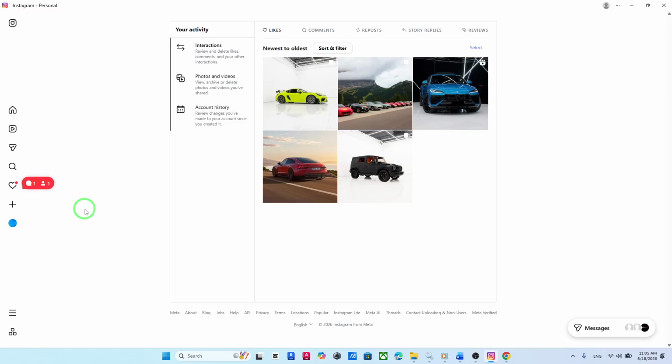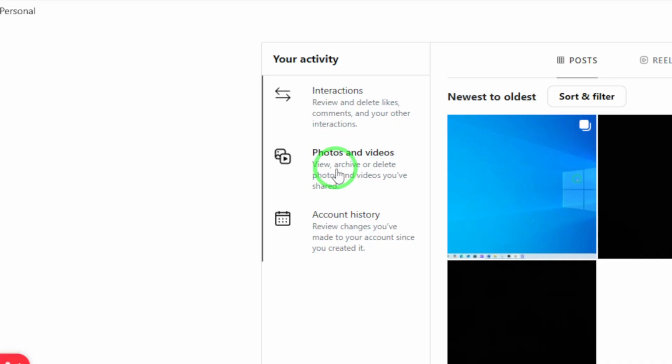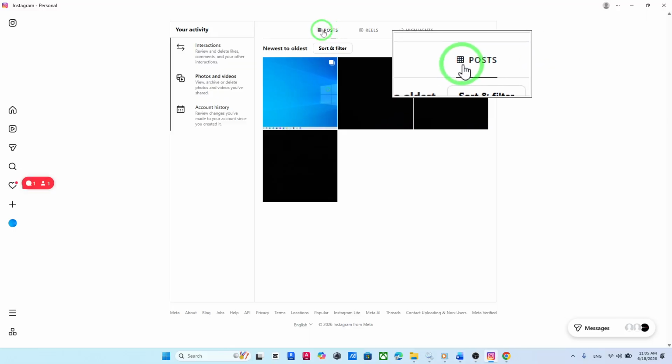Now, under your activity, find and click on Photos and Videos. This is where all your shared content is organized. Next, click on Posts to specifically view everything you've uploaded to your feed.